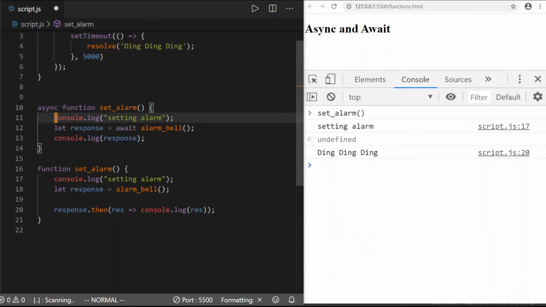I want to set the alarm. I want to get the response. Oh, what's that? I want to wait for the alarm bell, and then I want to continue to 13. With this promise stuff, you have to set a callback function. It's just less intuitive.